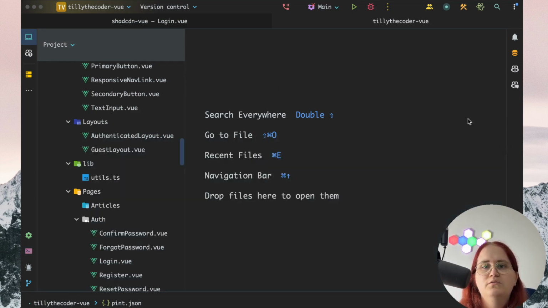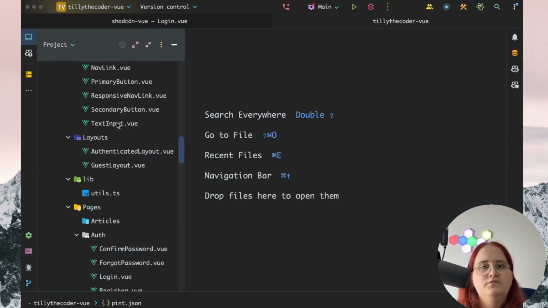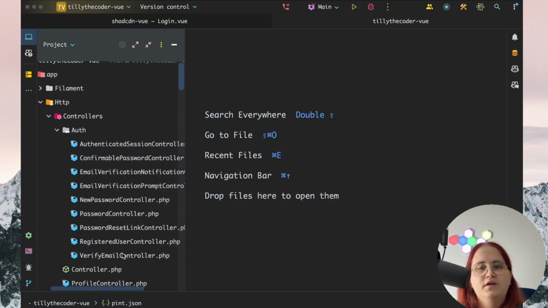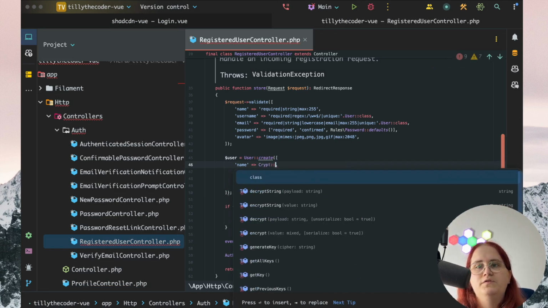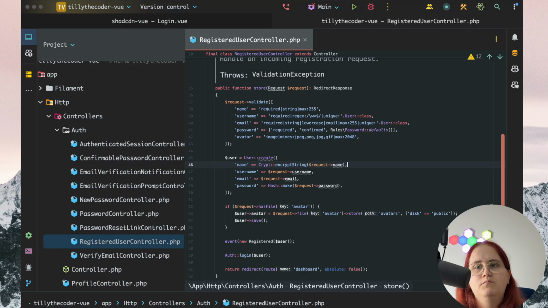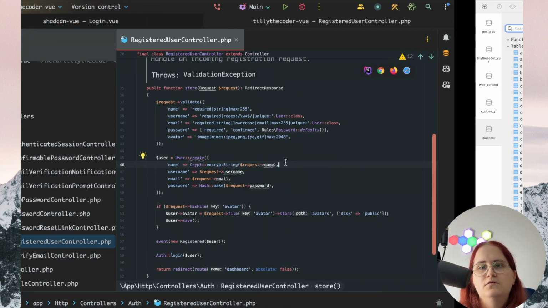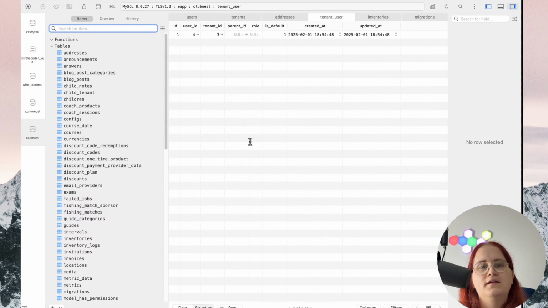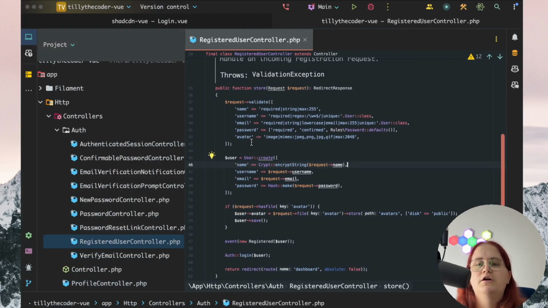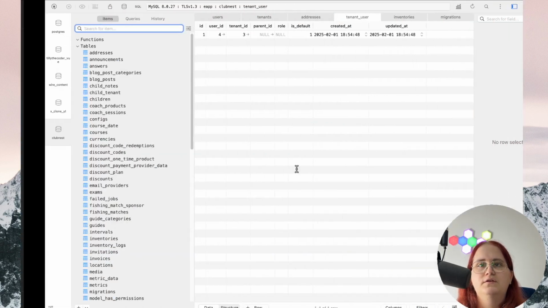There we go. What I'm going to do now is we have our controller here where we register a user controller. I'm going to say encrypt. We're going to use the Crypt facade here. Encrypt string request name. So let's take a look at how this would look now using our browser and creating a user and then taking a look in the database.